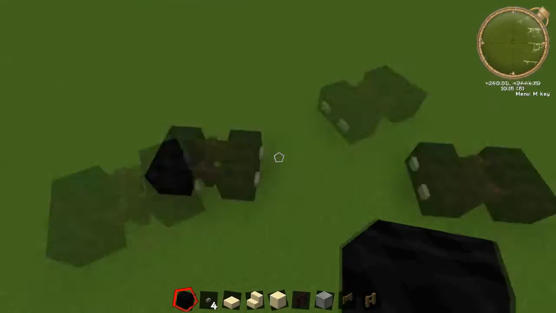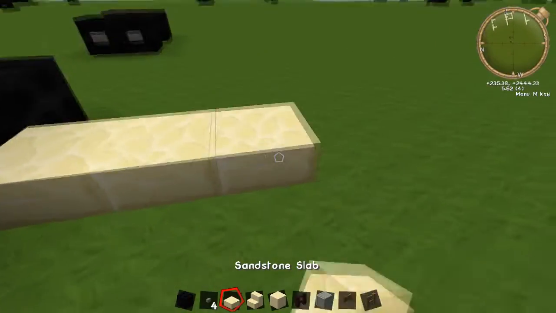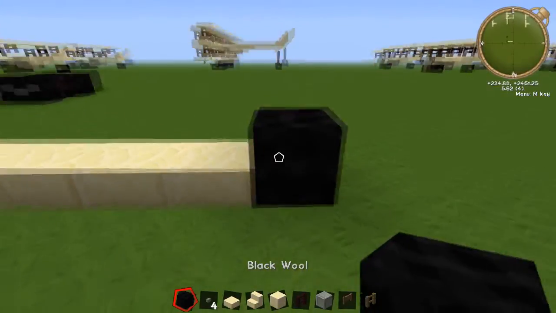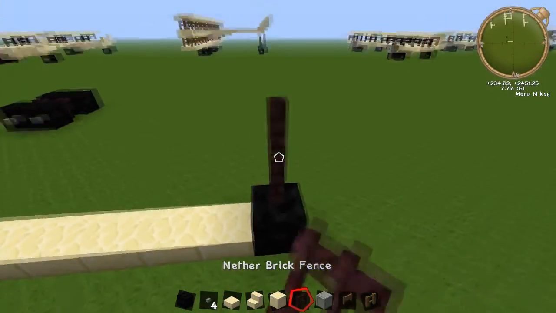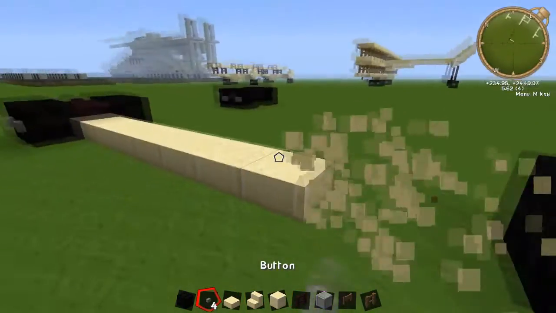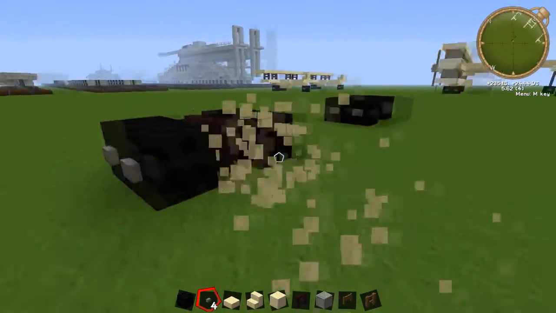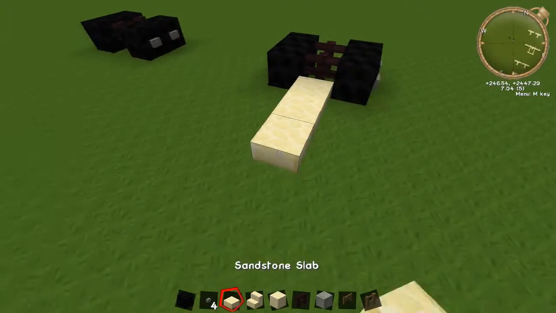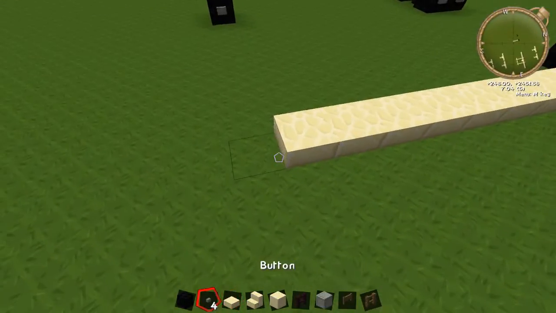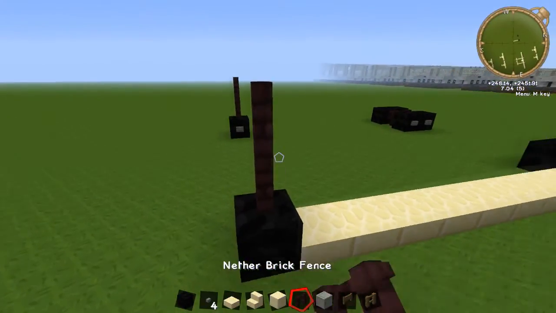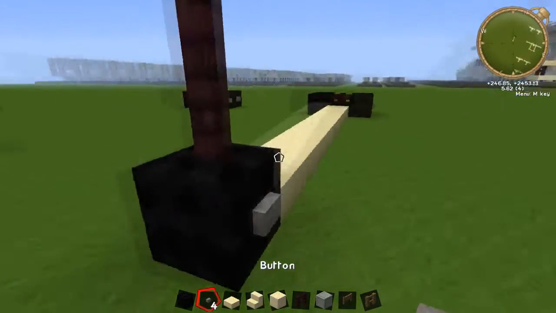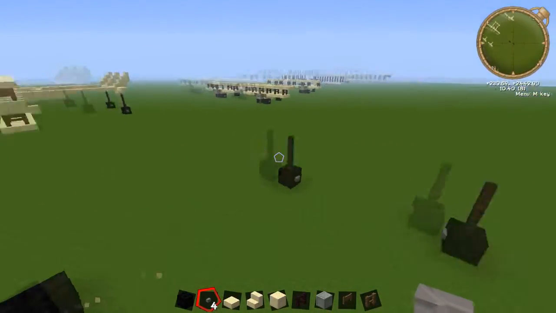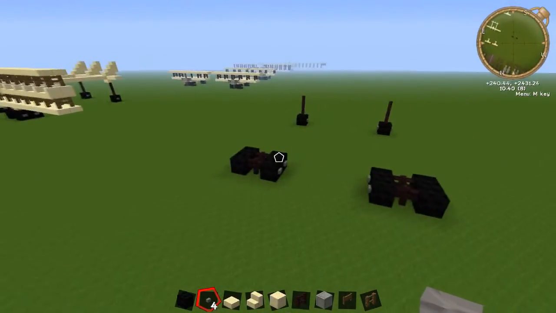Okay, so from behind these blocks, what we're going to do is count 1, 2, 3, 4, 5, 6, 7, 8, 9. On the 10th block, you're going to put down your black wool. Go up by two nether brick fences and put your buttons on, so you can delete these bits. I'm just putting these to show you how much of a gap there is and where it lines up. So the same thing here, 1, 2, 3, 4, 5, 6, 7, 8, 9. Put down your block, two nether brick fences on top, and the buttons on the side. And that is the first layout we'll do, and we'll build on top of this.